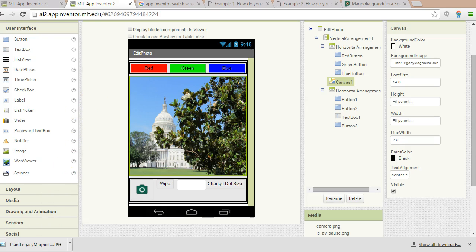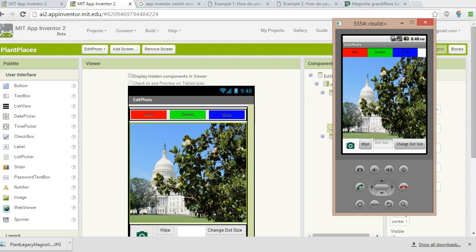So with this, let's go ahead and preview. Now we see with the emulator up, probably a few more things that we could do, but nonetheless, it looks pretty close to what we designed here with the buttons across the top, the buttons across the bottom, and most importantly, the canvas taking up most of the size. So at this point, we need to think about how we want to make this image editable.